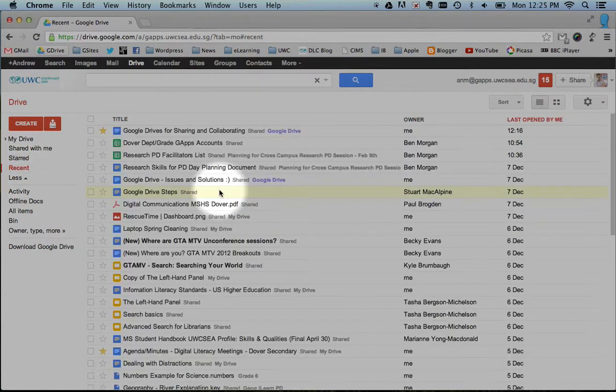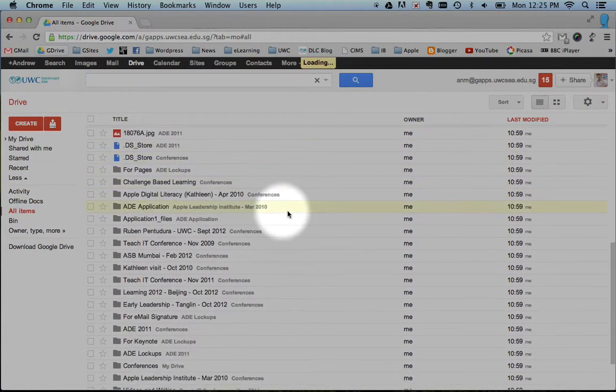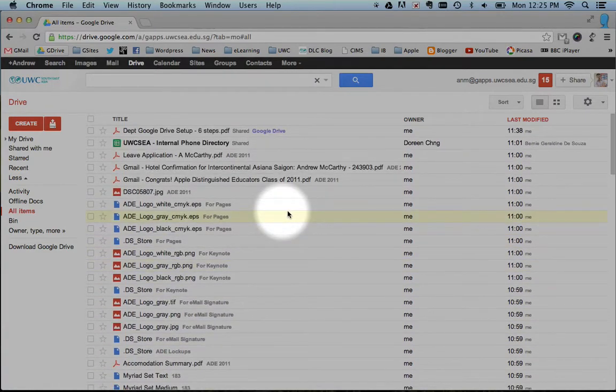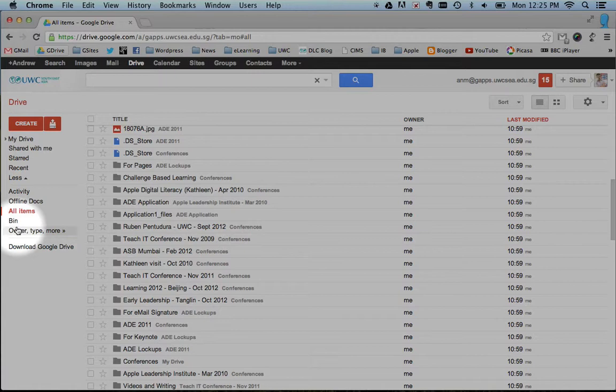Recent is quite useful. This shows things that have been updated, both things that you own and things that other people own. And it also puts things in bold which have changed but you haven't looked at. And finally, this thing called All Items is really useful. This is pretty much anything that you've ever been shared upon, both things that you've created and things that other people have.